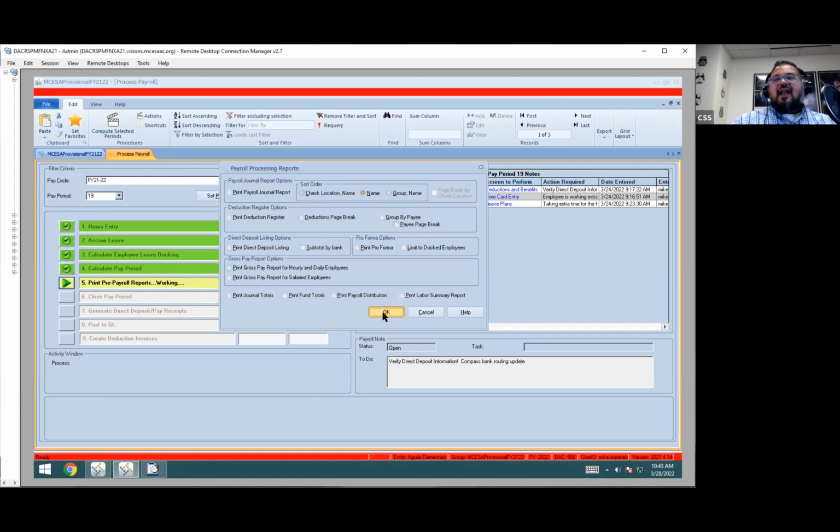So I'll click OK. I don't need to print anything at all. I can have everything unchecked and just click OK and it just marks the box. My reports have been run successfully, regardless of the fact that I haven't run any reports.